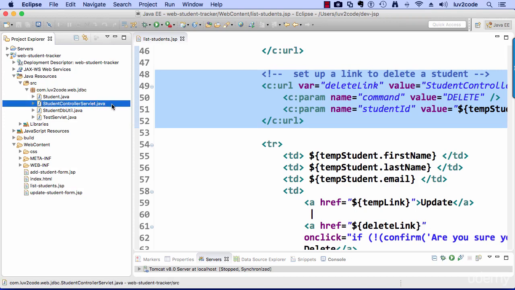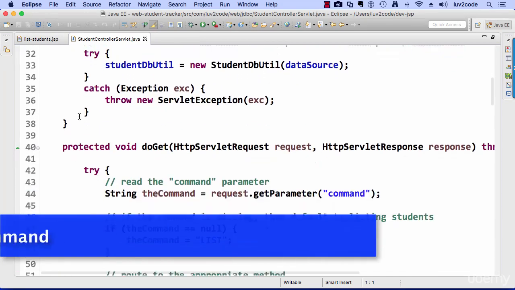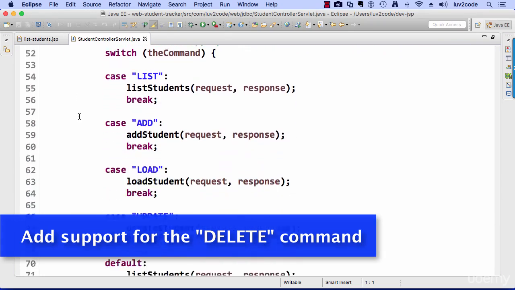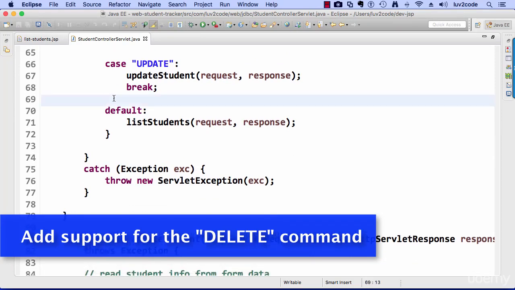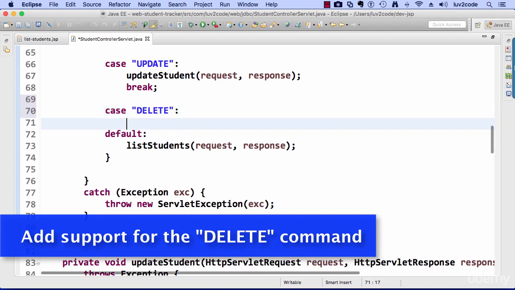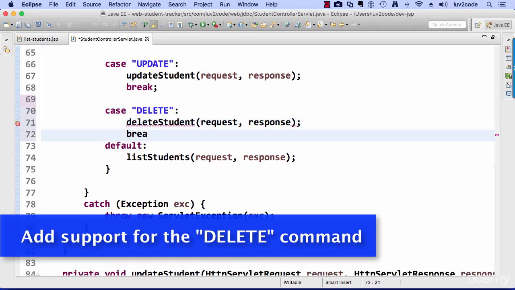And then our servlet's going to actually read that information. So let me go ahead and open up my student controller servlet, and let me move down to my doGet method. And here, we're actually going to add support for the delete command. So this is where we would normally read the commands, and now we need to add a new case for delete. So very similar to all the code that we've created so far. So case delete, and then I'll say delete student, pass in a request and a response, and then do a break.